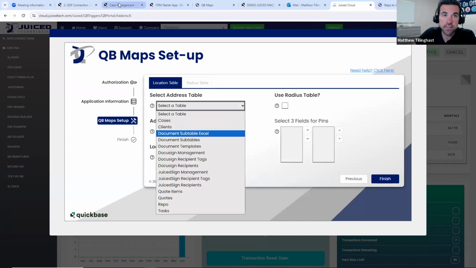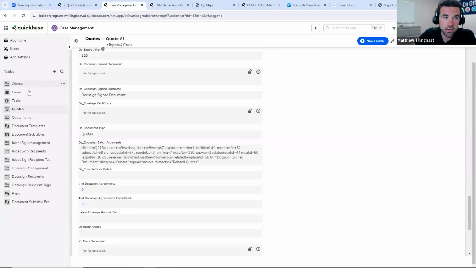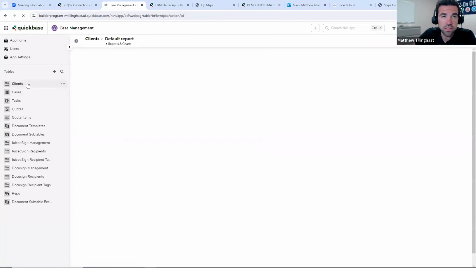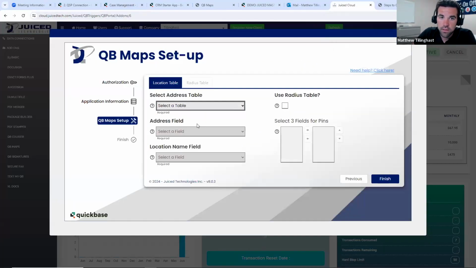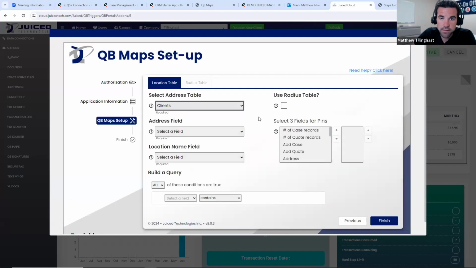So let's take a double check look at where I can find these addresses. I believe clients is going to be the table I want this to come from. We have addresses for my clients table, and you can see that they're kind of all over the globe here. So that should be interesting. So we're going to pick clients.